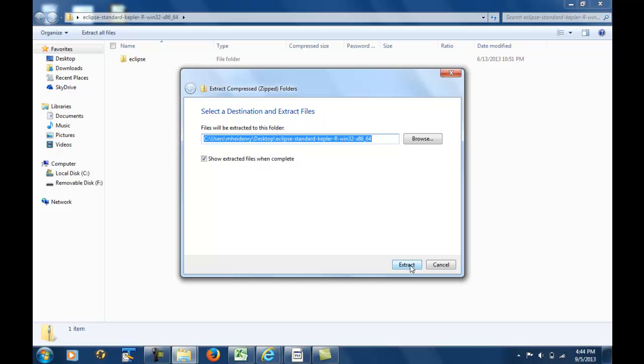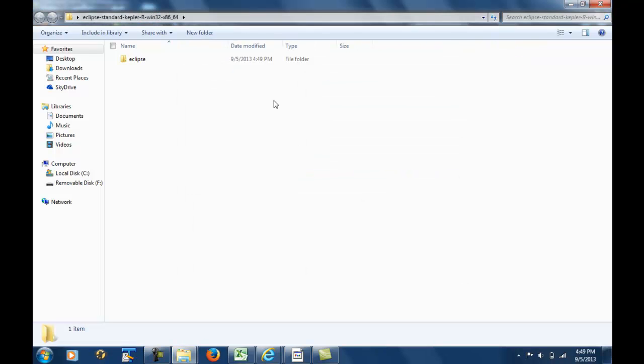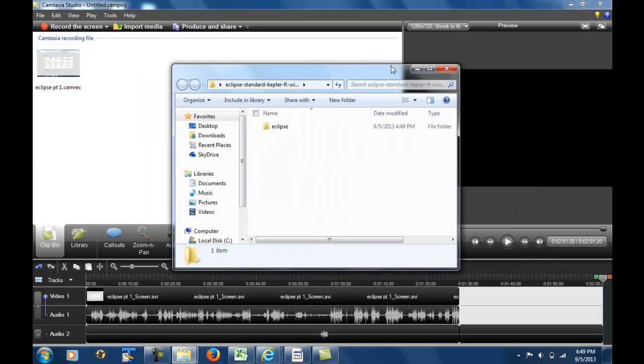This is something you use in all aspects of computing. It's not just something specific to computer programming or the computer field. So we're going to extract everything to the desktop and then we wait. Okay, so it finally unzipped and these are the files.